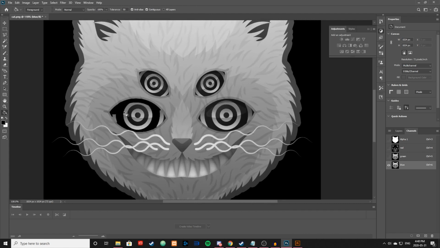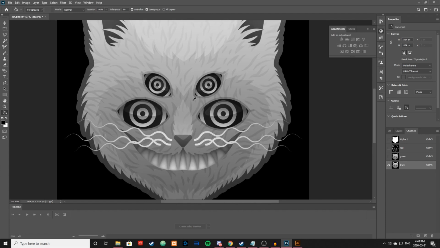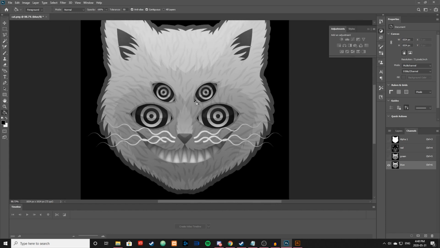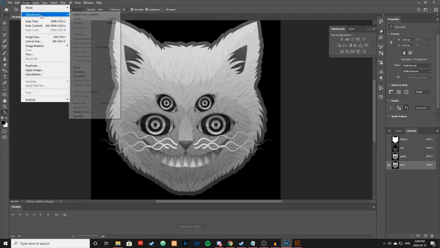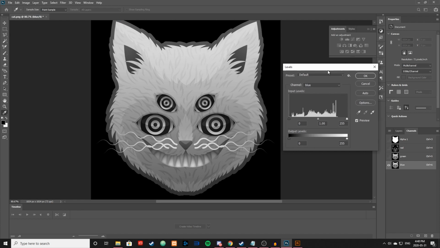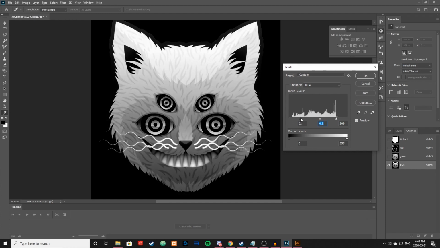Now for me, I'm not going to actually paint anything here, but what I am going to do is go Image, Adjustments, Levels, and I'm going to play with the levels here to increase the contrast of everything in the sticker.